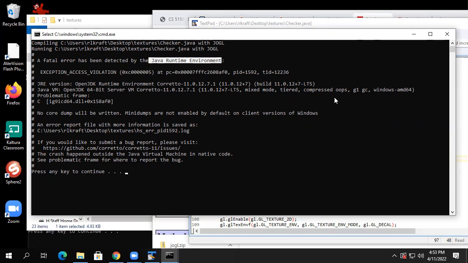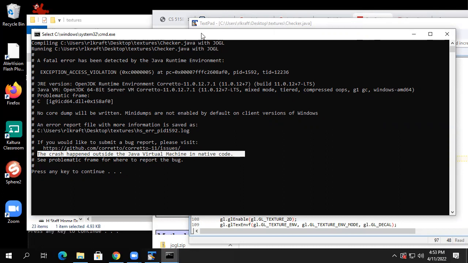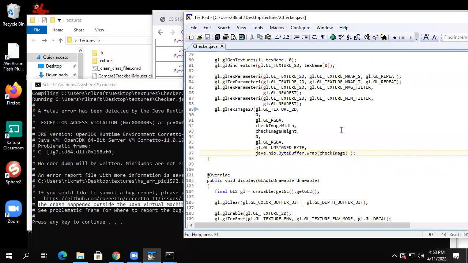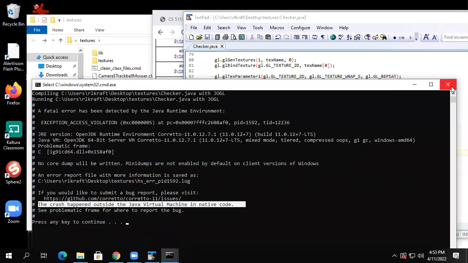Not much help, is it? Nope. Not even a line number. Nothing. The crash happened outside the Java machine, and see, it says it right here: the crash happened in native code. So, didn't like this. Well, let's just pass it, check it, just do that. Remove. Yeah, we don't have to.